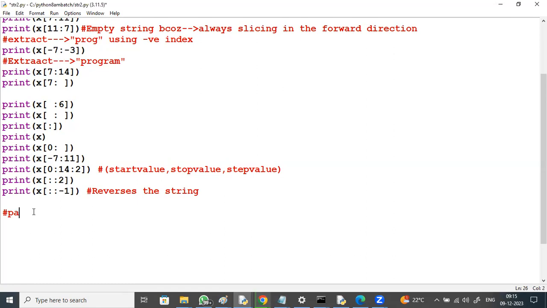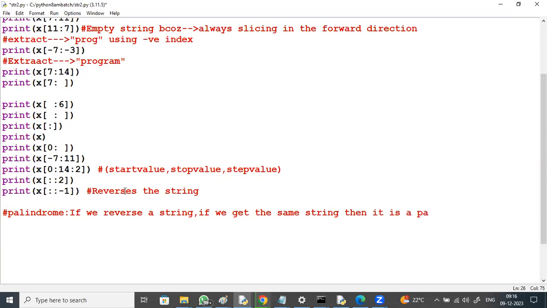Next. Have you heard about the word palindrome? What is palindrome? If we reverse a string, if we get the same string, then it is a palindrome.